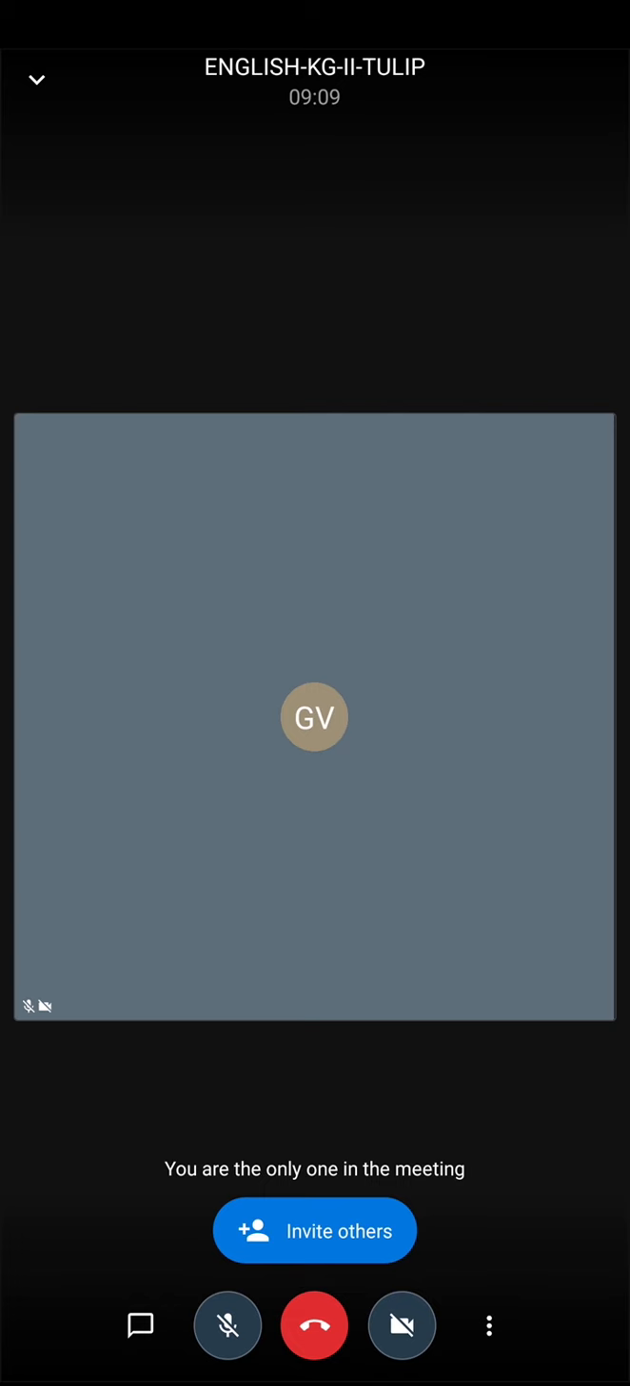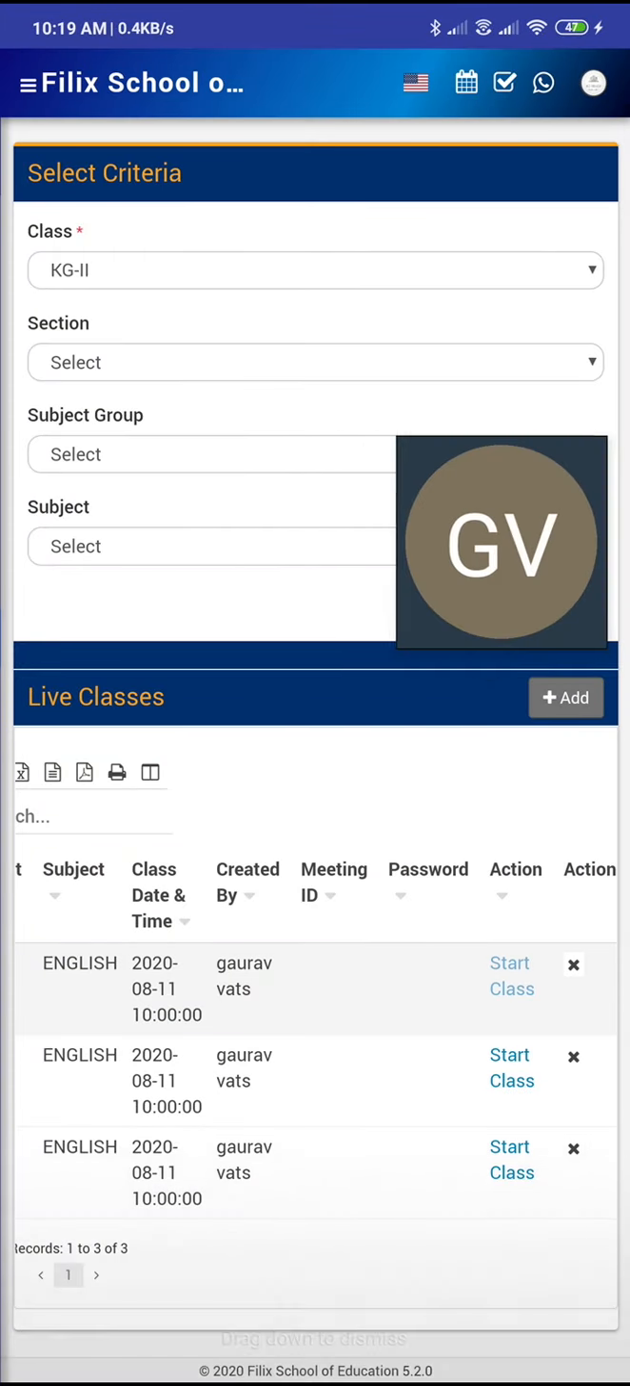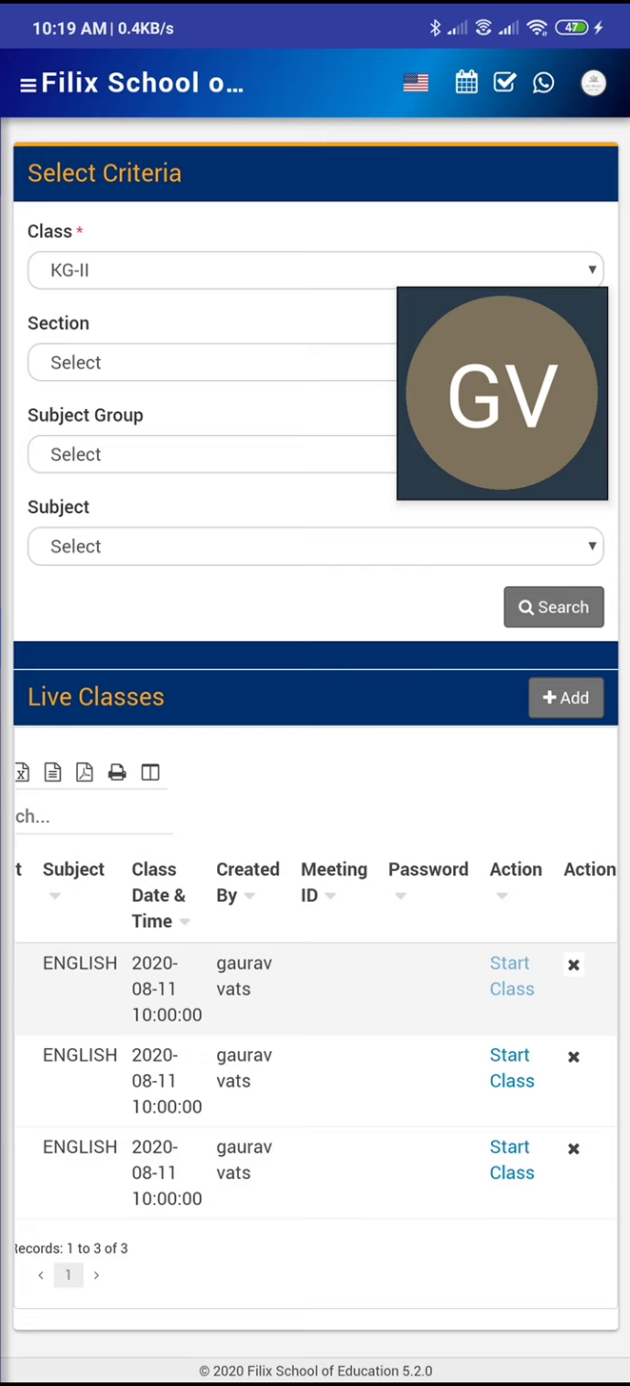And one more cool thing is that you can minimize this window by pressing this down arrow icon on the top left corner. And the screen will be converted to a floating window, and you can place it wherever you want.